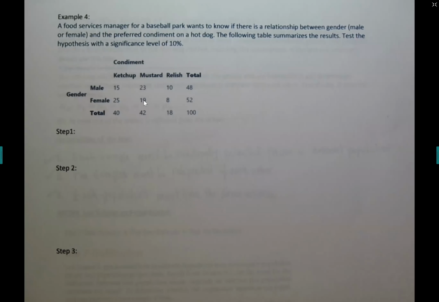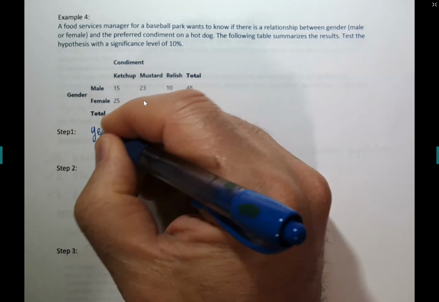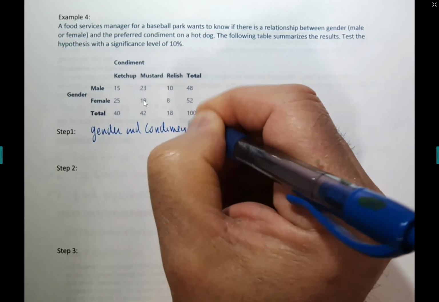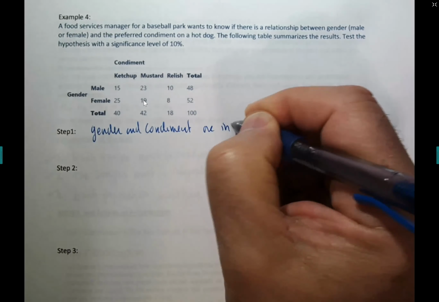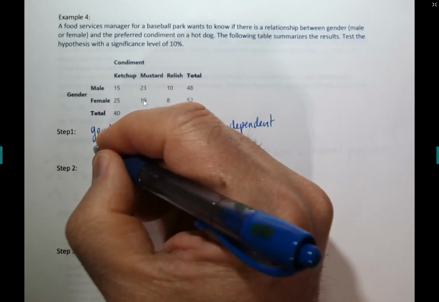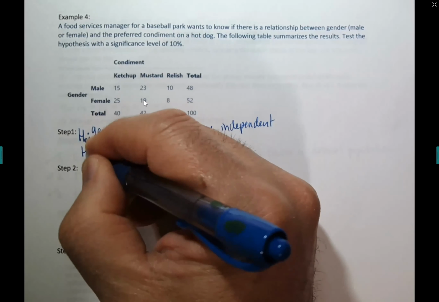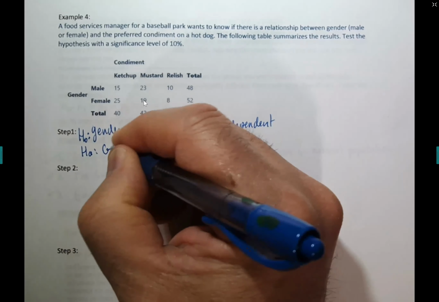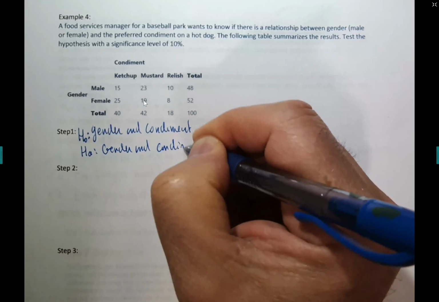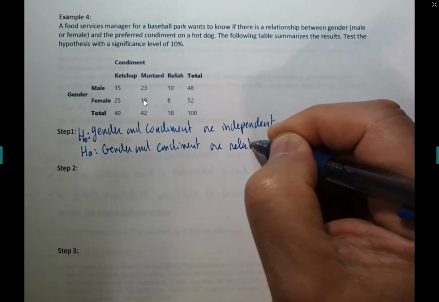So here you say condiment and gender are independent. That's what I said always. The variables are independent. And then this is H0. HA, guys, will be gender and condiment on a hot dog are related or dependent.